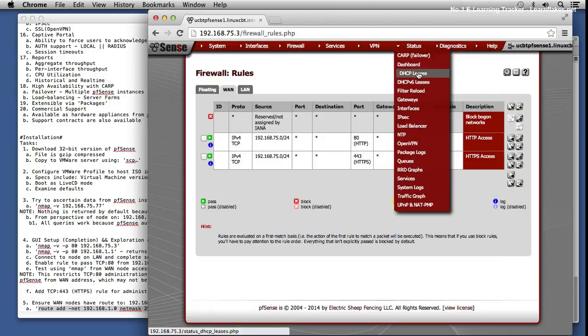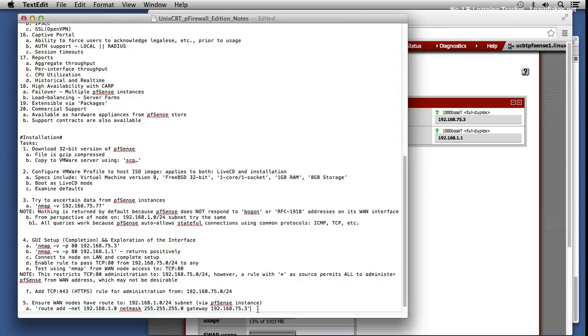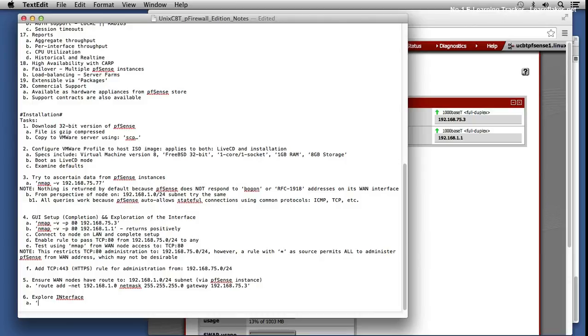So to get to the dashboard, status dashboard, and that takes us to this page. As we've mentioned, it gives you general information about the firewall. So let's just say explore interface. One of the key areas is, of course, status dashboard. And this gives us general information.